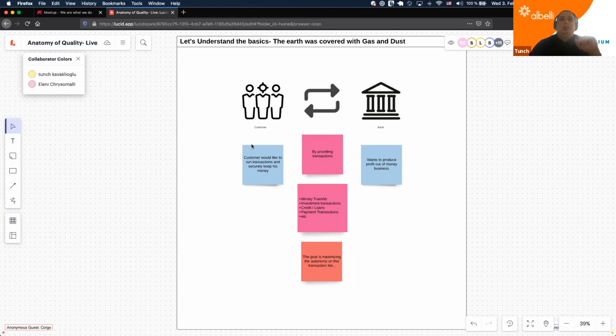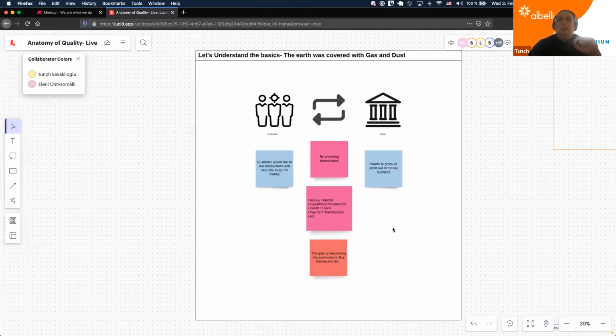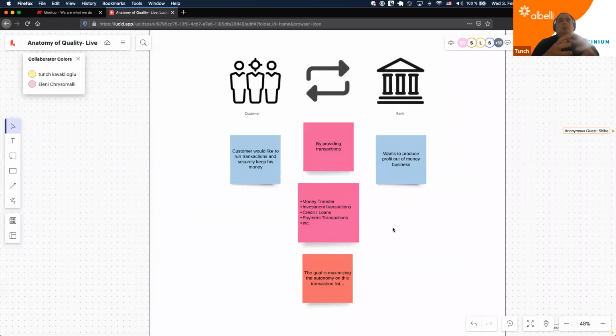So what is the thing? The business owner always wants to produce money, profit. The bank just wants to produce money out of money, and the customer has needs like running transactions, and he wants to keep his money safe. So actually, the bank side wants to maximize profit.